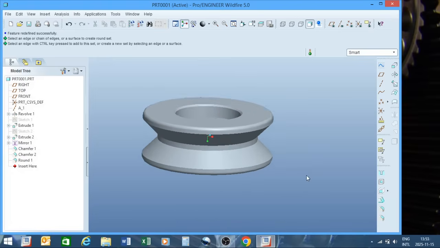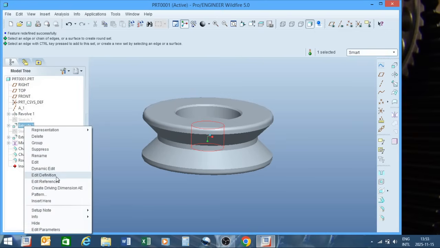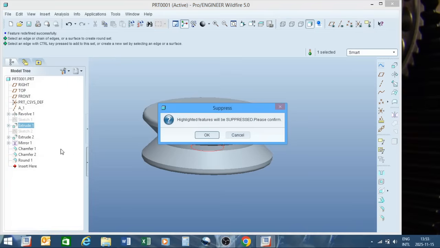Okay, now what I'm going to do is I'm going to move this, or let's do this. We're going to suspend all of these features. So let's extrude for the center hole. So I'm going to suspend all of these. So let's see. Suppress, sorry, not suspend. So I'm going to suppress these. Highlighted features will be suppressed. Please confirm.